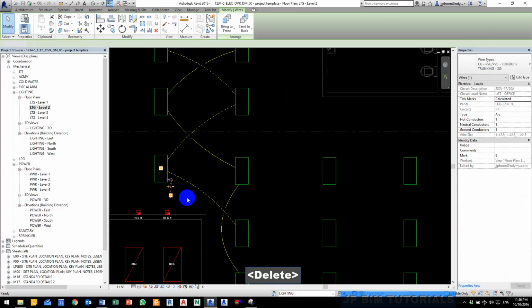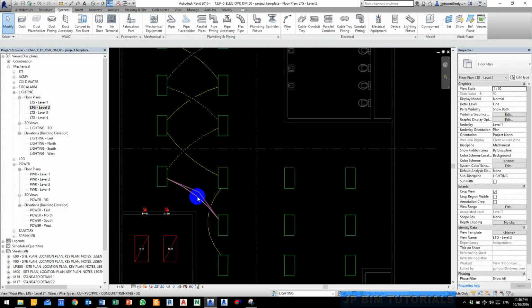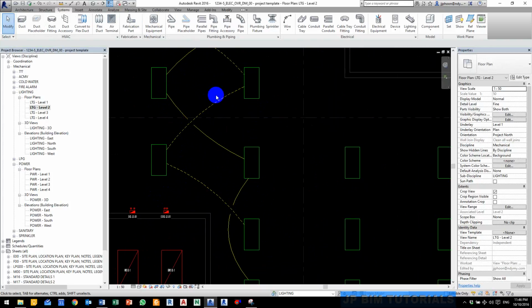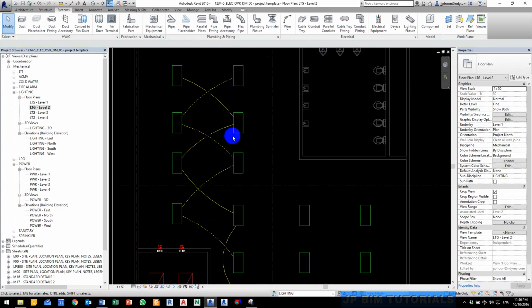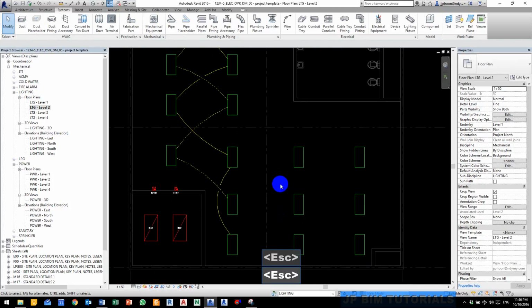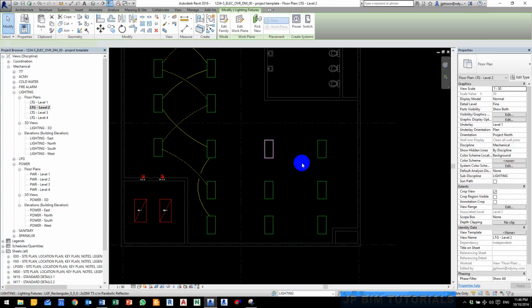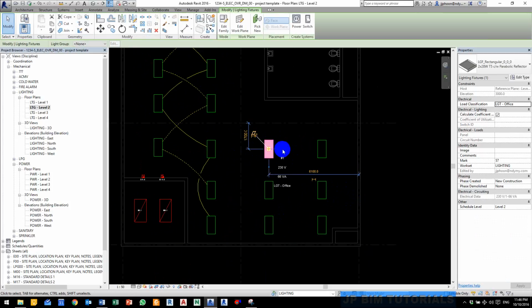Delete this arrow. So you can see that when it's being connected to the essential dB, the lines will naturally come out as dashed lines. So let's just finish it off with these lighting fixtures over here.